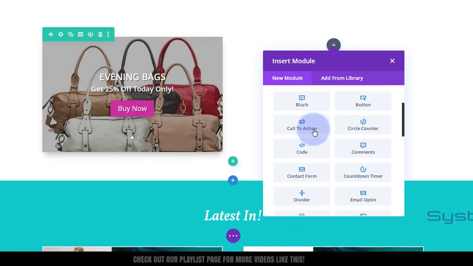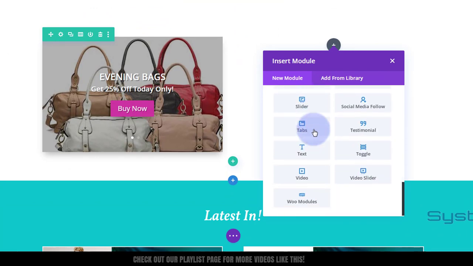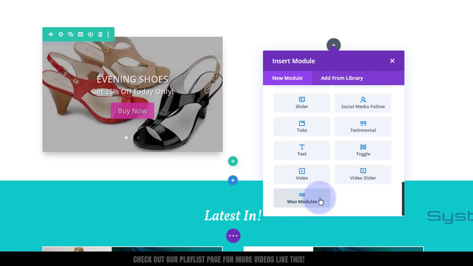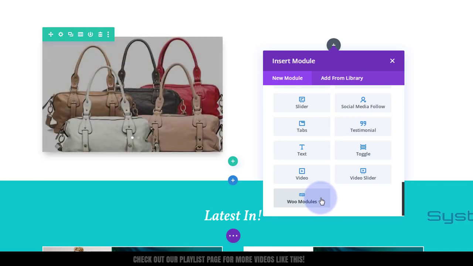I'm going to roll all the way down the bottom. And here it says Woo Modules. Now, to use this today, you'll have to have WooCommerce installed. This doesn't show up unless you've got WooCommerce installed. And obviously, you're going to need some products. I've got all that. So I'm going to hit the Woo Modules.